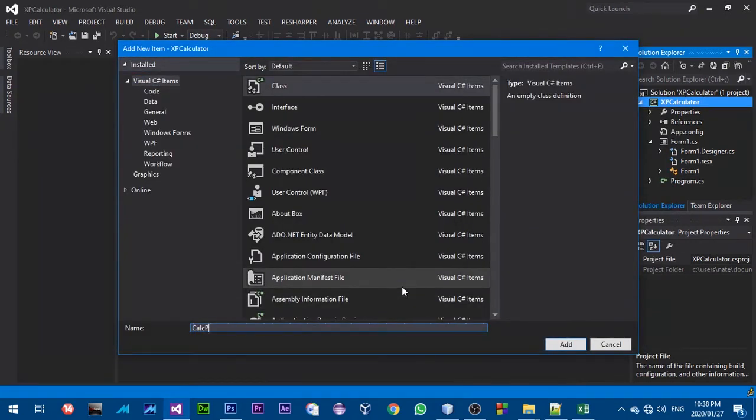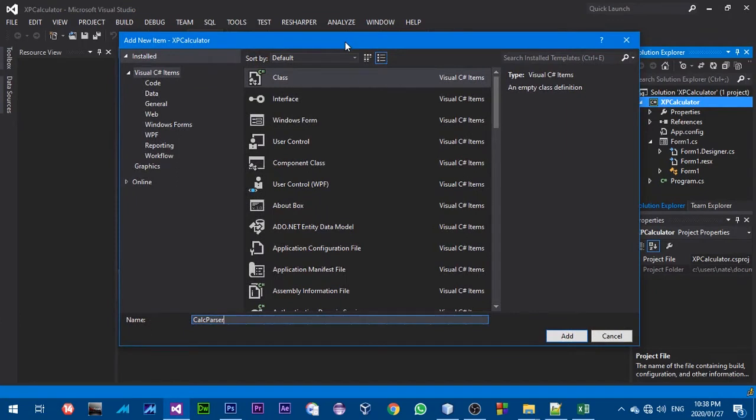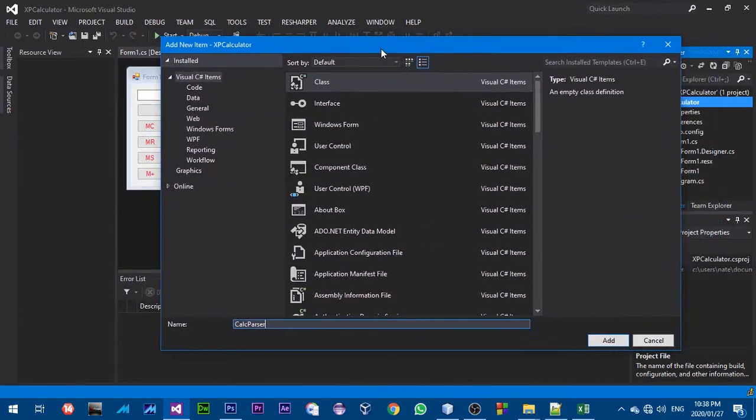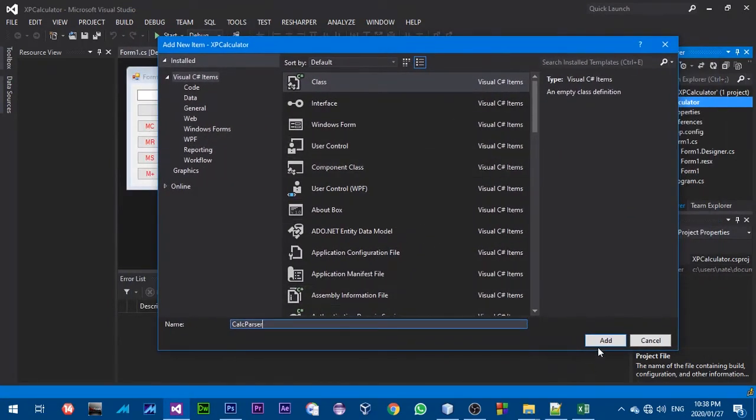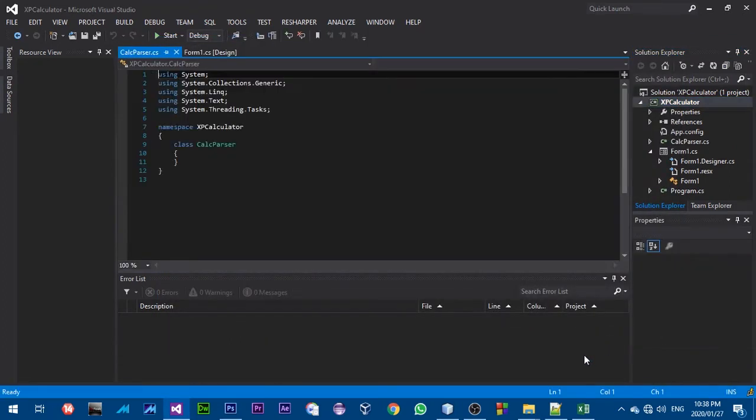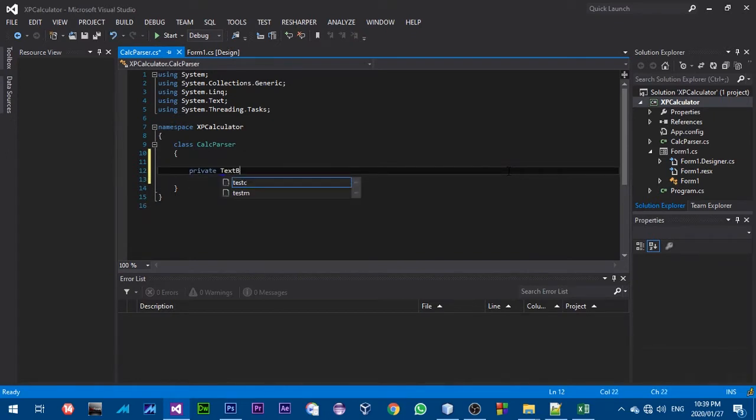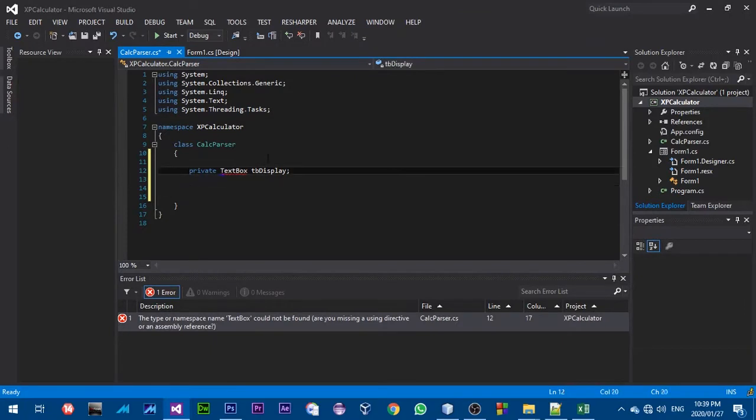I'm gonna call it calc parser. This class will be responsible for doing calculations and all of that stuff. So I'm just gonna click add here, and then I'm gonna create an instance of a text box here, call it TB display. Okay, and then I need to import this text box here.